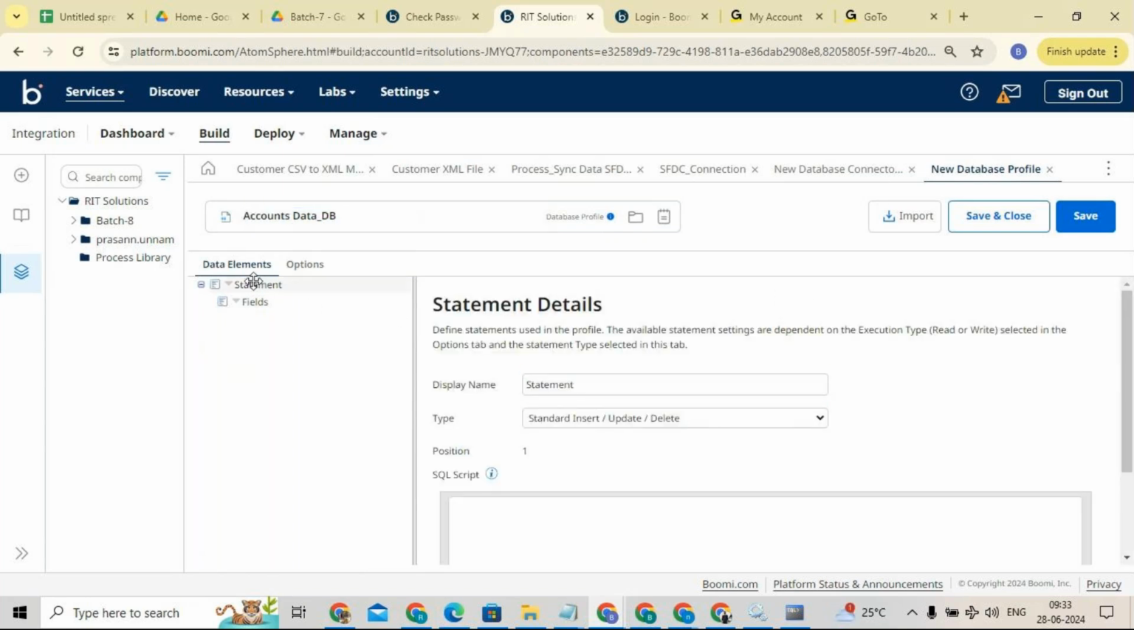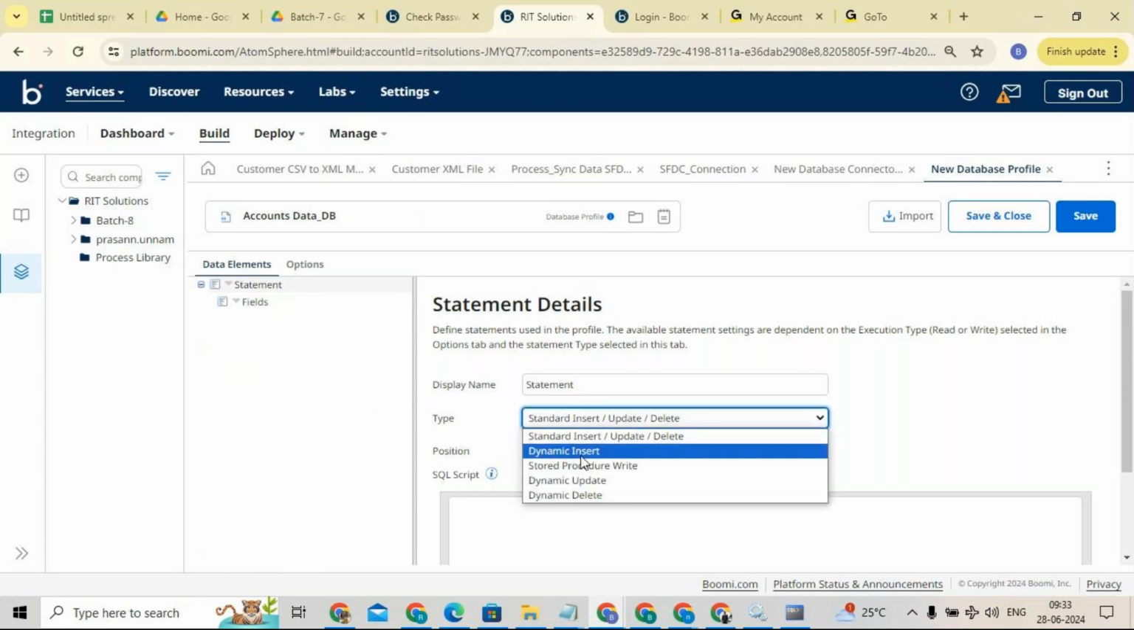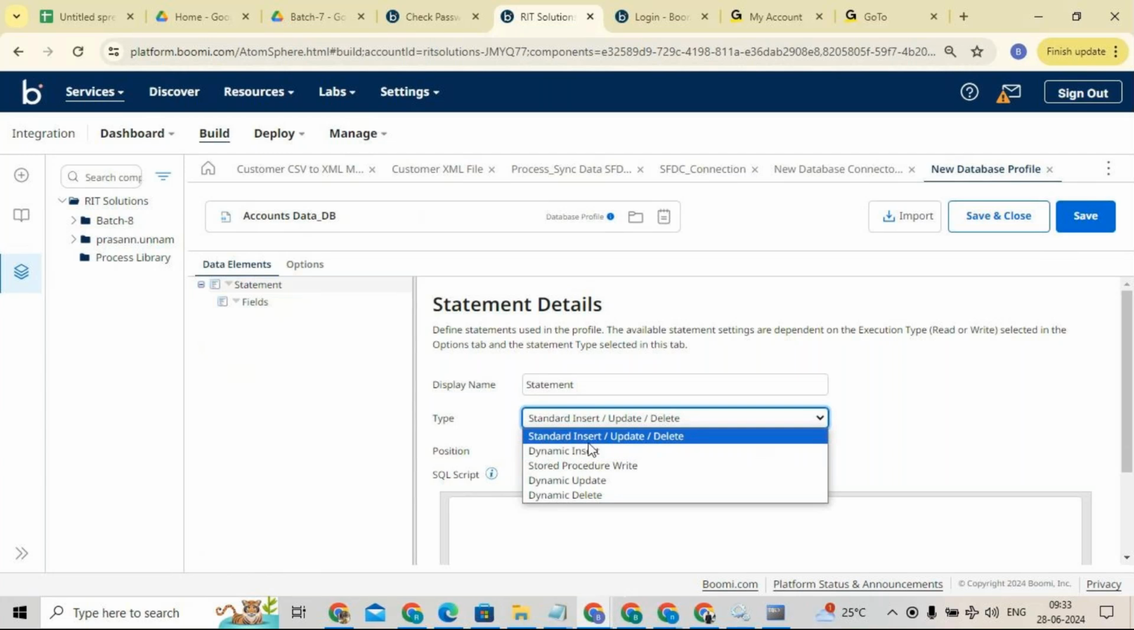See, I already told you, here we have two types of actions. One is dynamic, another is standard. Dynamic insert, dynamic update, dynamic delete, and stored procedure. This is a different scenario, I will explain later. But focus on this. Your task today is to understand the difference between standard insert, update, delete and dynamic insert, update, delete.